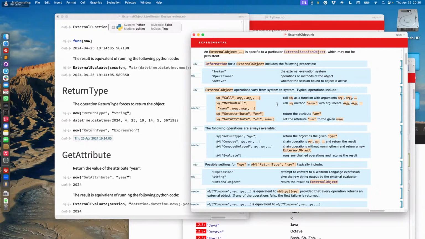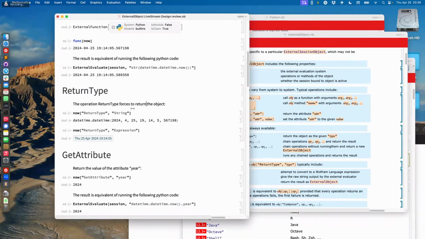Oh my gosh, what a mess. Let me finish, do the demo, and then we move here.